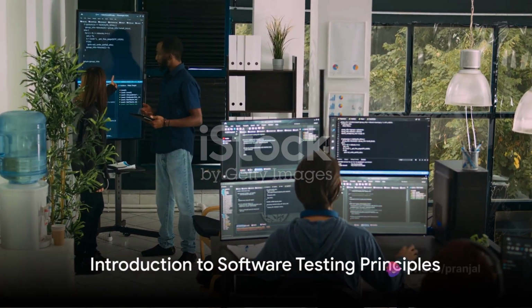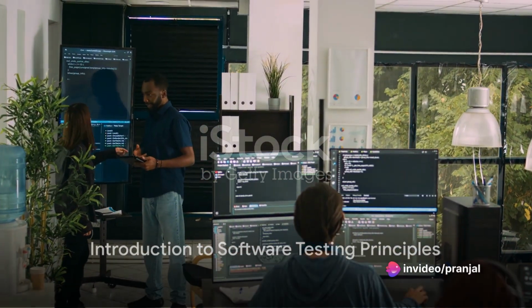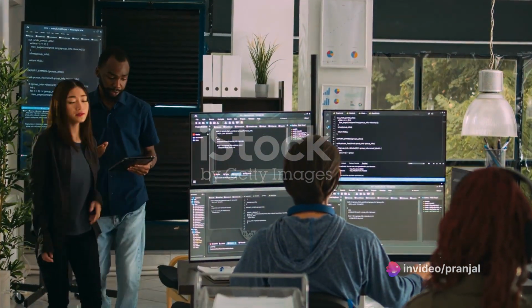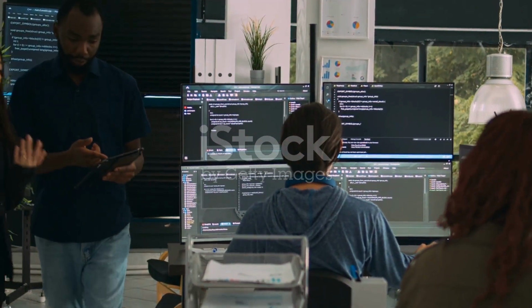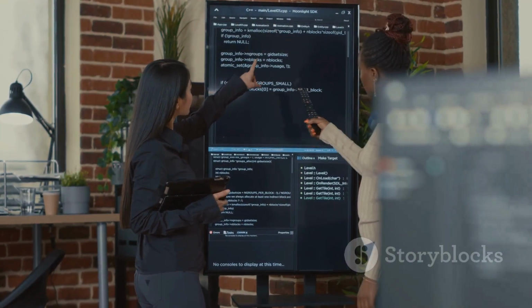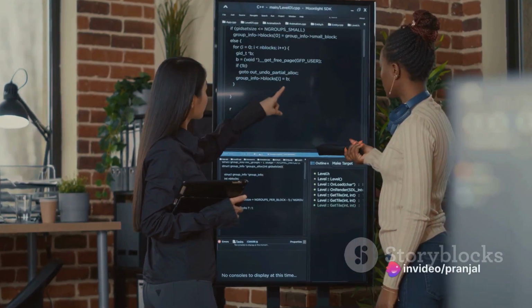Ever wondered why some bugs seem to congregate in certain parts of a software program? Or why running the same tests repeatedly might not yield new defects? Welcome to our discussion on the principles of software testing. Let's dive into the principle of defect clustering.